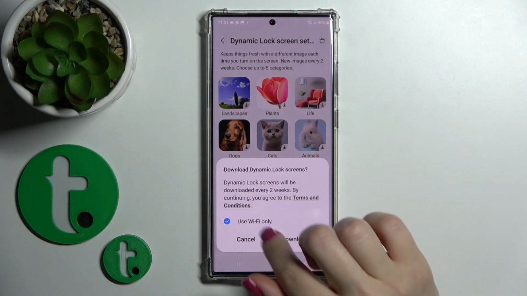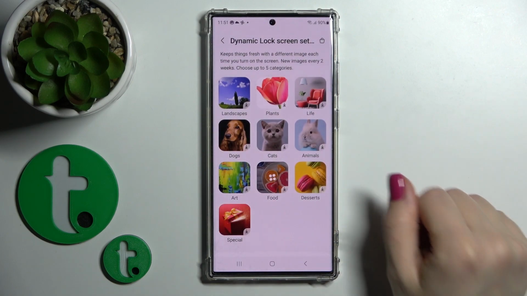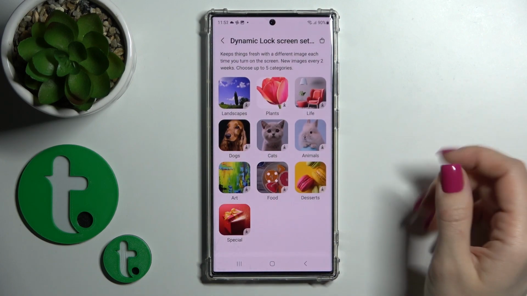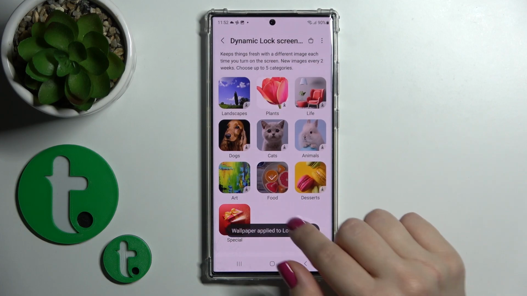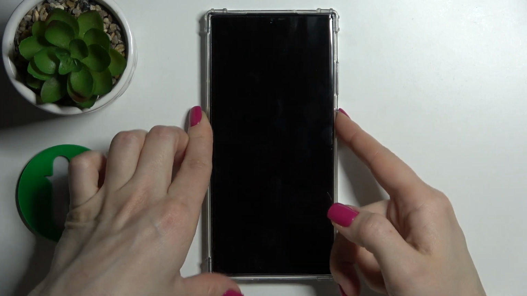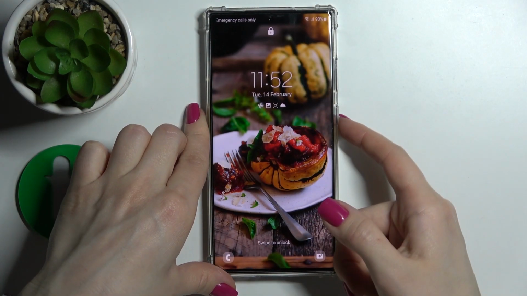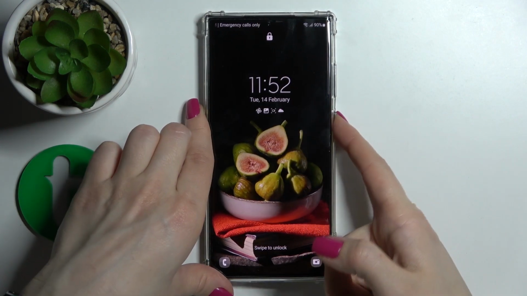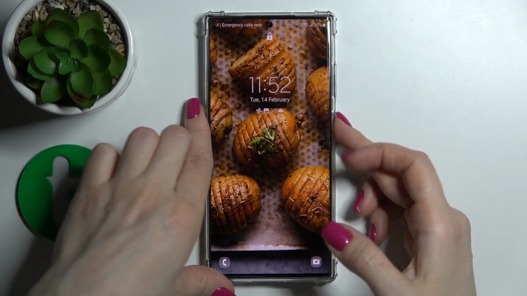Be sure that you are connected to Wi-Fi or mobile data. Just download this folder with the wallpapers. It's now applied to our lock screen, so let's lock the device. Now we can see that every time we get another wallpaper.